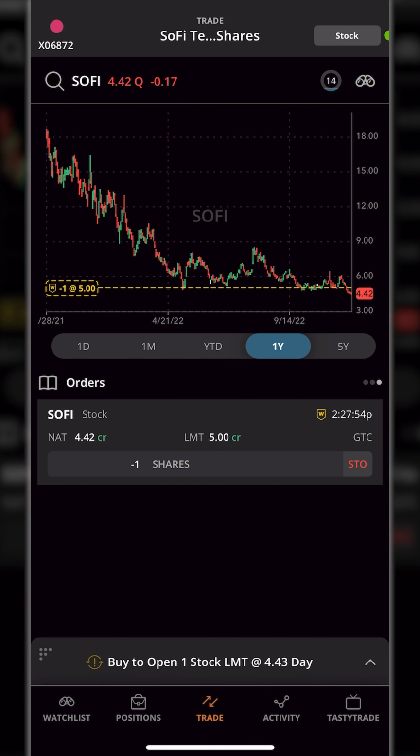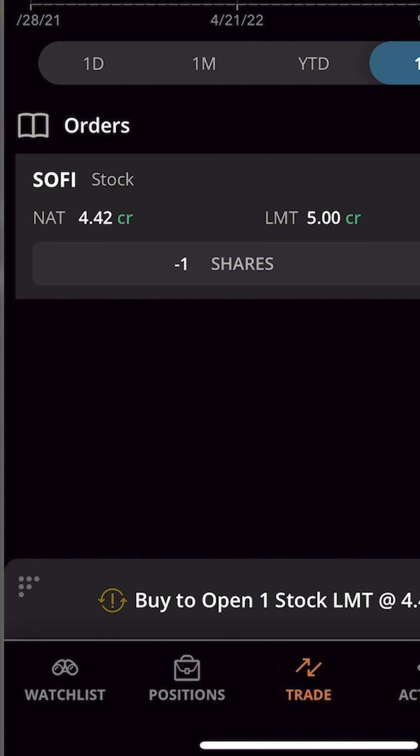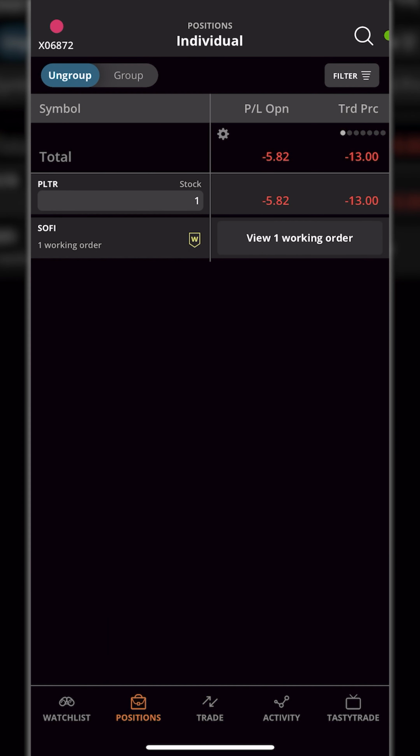Once the actual order has been placed, if we wanted to keep track of it, we could do so either from the positions page. So come down here below and click on positions. Here we'll now be able to see all of our current positions. So right up there at the top, I've got a current position on Palantir, but then also my working order right below that, the SoFi trade.